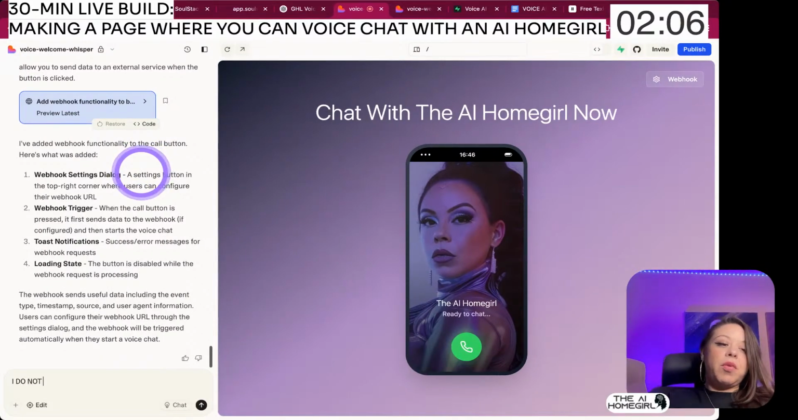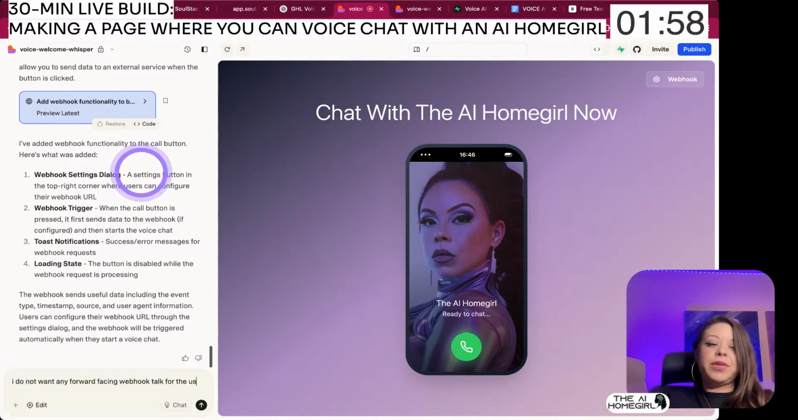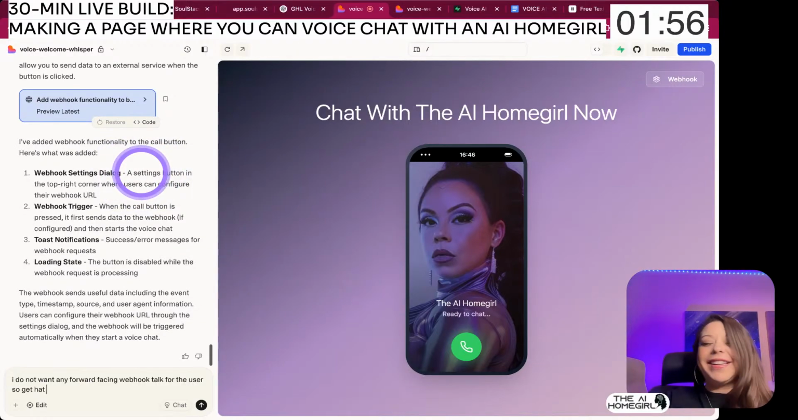I do not want any forward-facing webhook talk for the user. So get rid of that button. Get rid of that button, please.